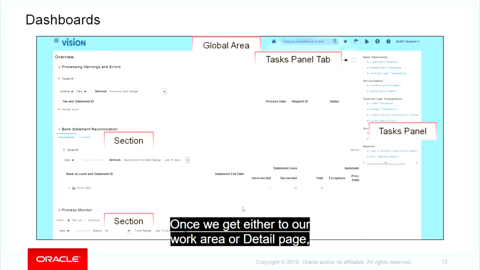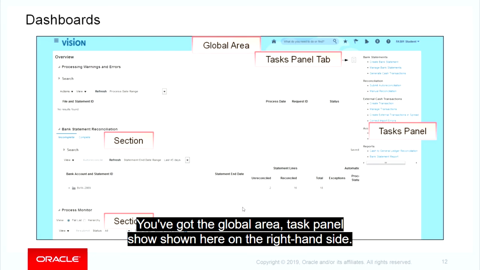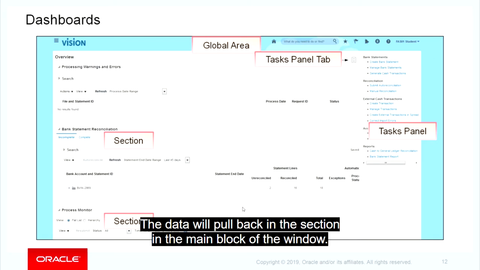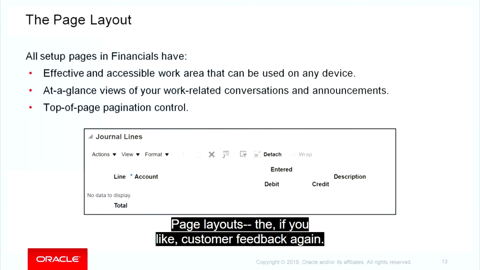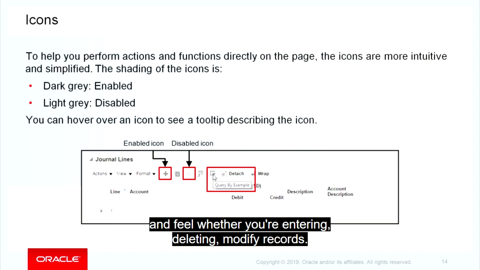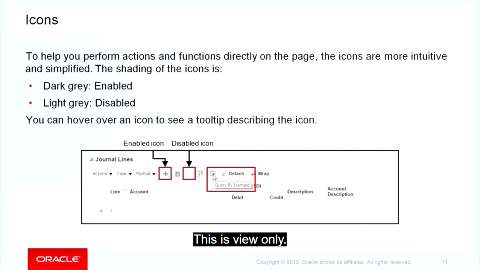Once we get either to a work area or a detail page, you'll find the overall points. You've got the global area, task panel showing here on the right hand side. There isn't a search or reports, it's just one single panel here. The data will pull back in the main block of the window. Page layouts, they've, if you like, customer feedback again. They've been modified so you get the same look and feel, whether you're entering, deleting, modifying records. The icons, dark grey means enabled, light grey is disabled, it's sort of view only.